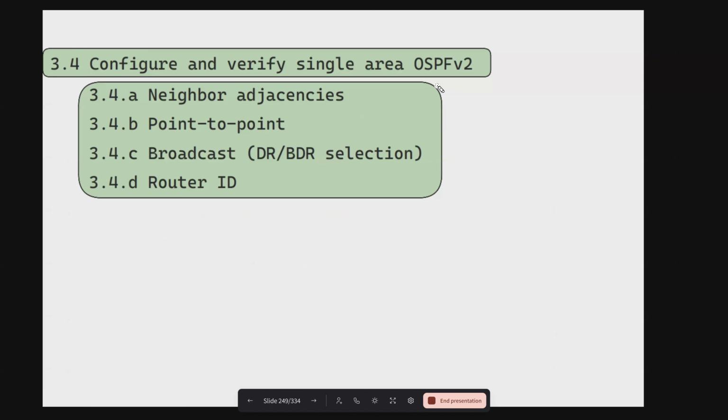Now at CCNA level, you have to learn and understand only these items: how OSPF builds neighbors, what point-to-point is, DR/BDR selection, and router ID. These concepts we have to understand, so let's understand them one by one.